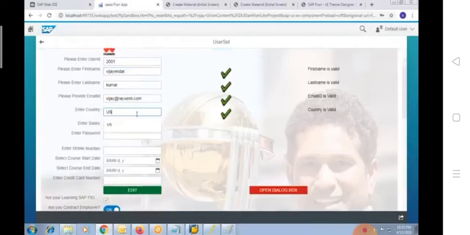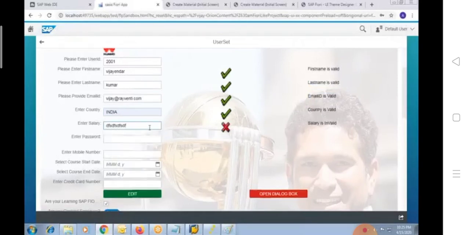And not only that, if it is US, it is okay. If it is India, it is okay. But if it is XYZ, then it is not okay. So you can apply all screen related validations here. So dynamically, you can show some screen element image with some message here. That is possible. And the salary should not be in characters. It should be in terms of an integer. Then only it will accept. Otherwise, you'll get an error, that means you'll get a tick mark or a cross mark symbol.